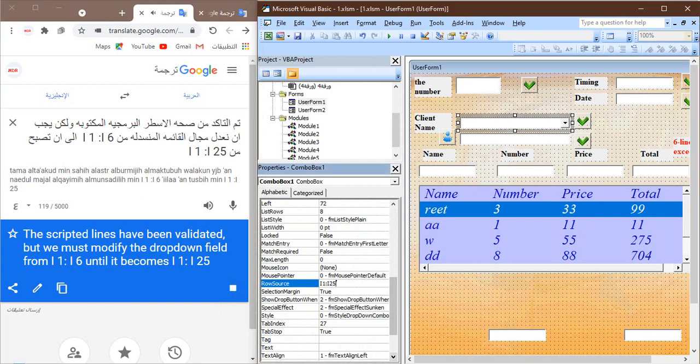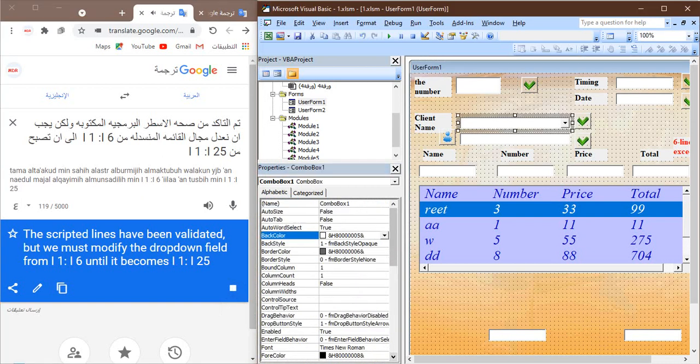The scripted lines have been validated, but we must modify the drop-down range from I1 to I6 so that it becomes I1 to I25.